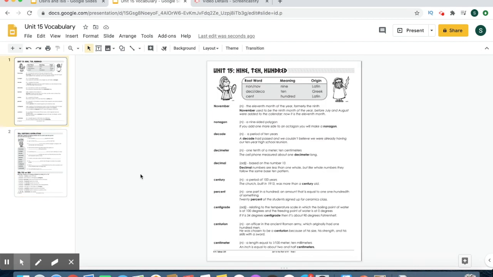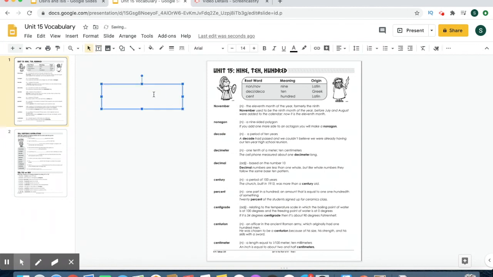If you want to add directions to your assignment, you can click the text box and create one off to the side. Students will still see it in this Google Slides presentation. And so here I'm going to create a couple of circles that students can actually manipulate and move around.